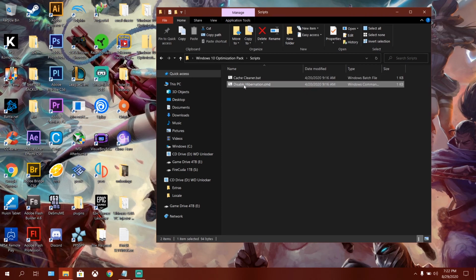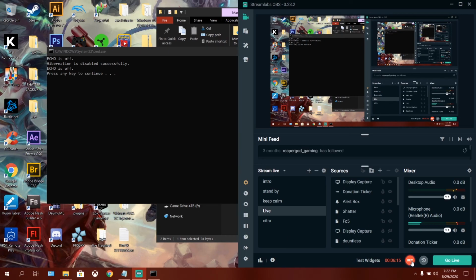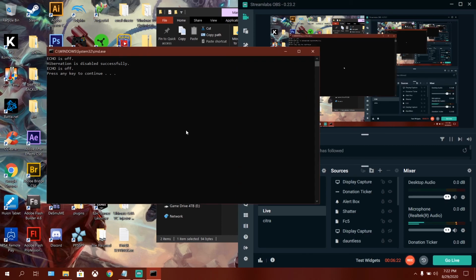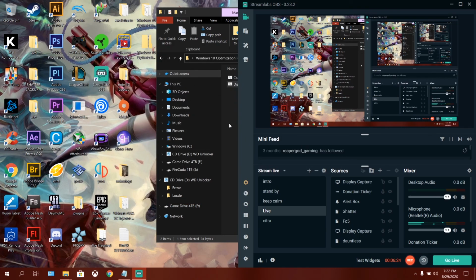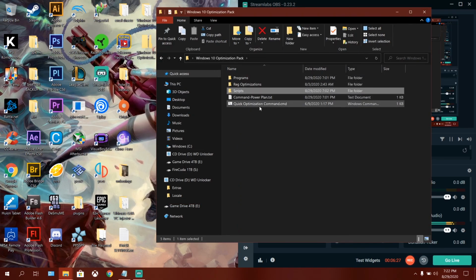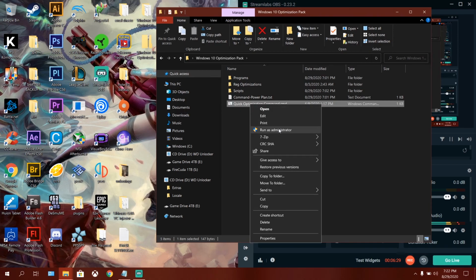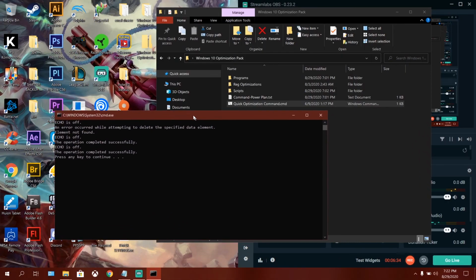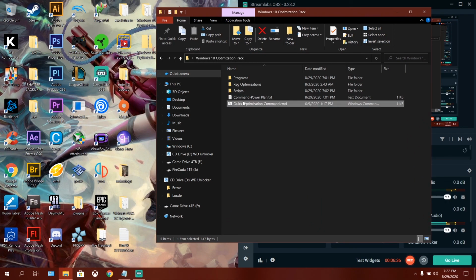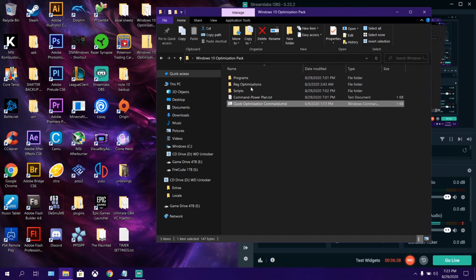All right, and we're also going to disable hibernation. Run this as administrator as well. Press any key to continue, and that's done. Next up, we're going to run as administrator the quick optimization, and just run and press any key to continue. And then after that, we did everything inside of the Windows 10 optimization pack.